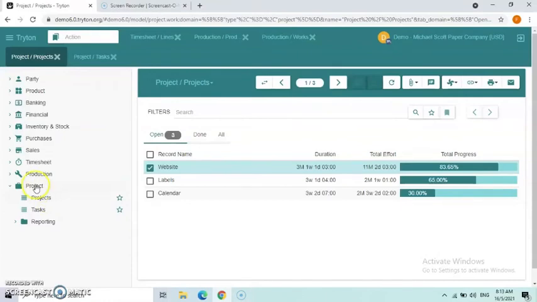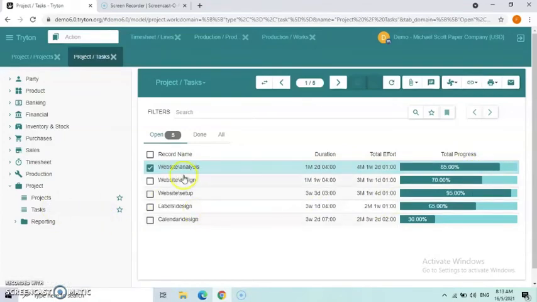The next feature is project. For projects, it will show you the project that we are dealing with, the duration for it to be finished, the total effort for us to keep maintaining the project, and the total progress of the project in percentage. For the tasks, the same goes as the project, but it will have more specification. For the website or analysis, it will have the duration for it to finish and the total progress for it to finish in a percentage.